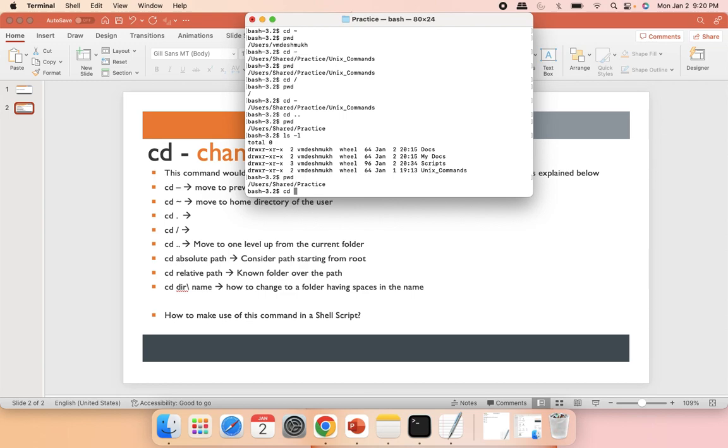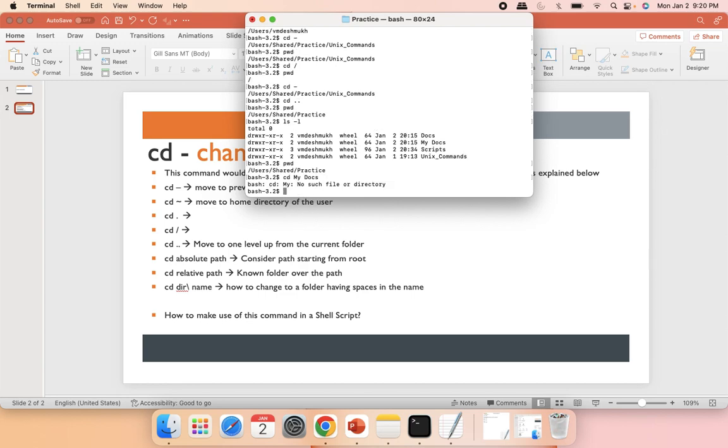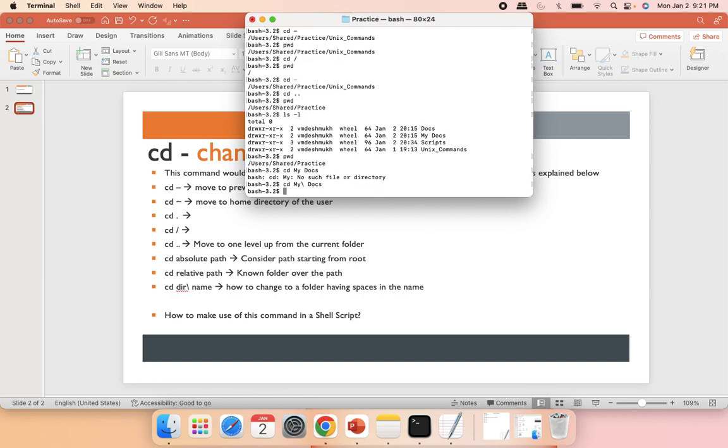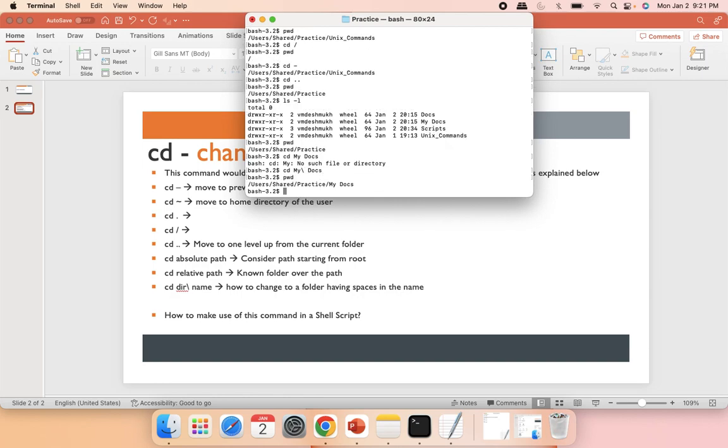Let's try with the normal process, my docs. It says no such file or directory. It means that it is not considering this space. So how will I do it? Cd my, then a backslash, and then I will say docs. If I type pwd, yes, I have moved over here.